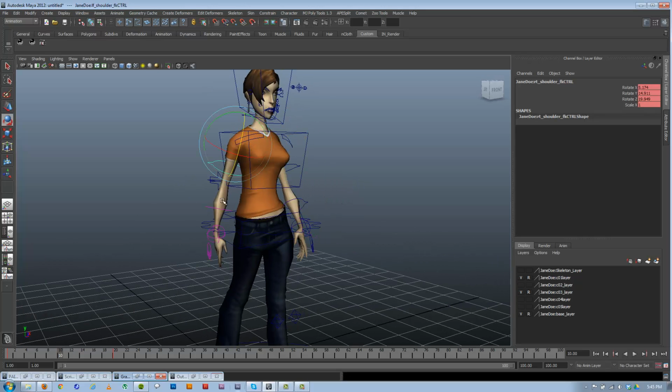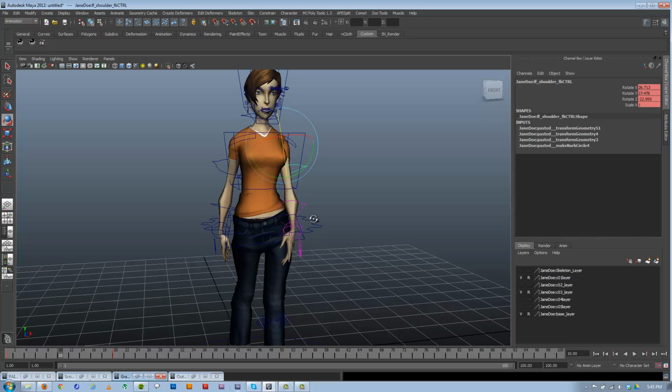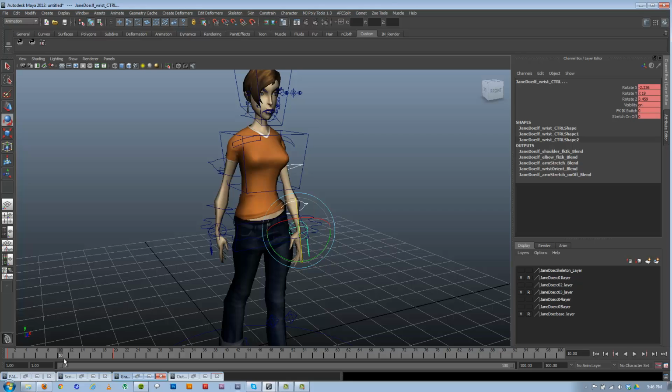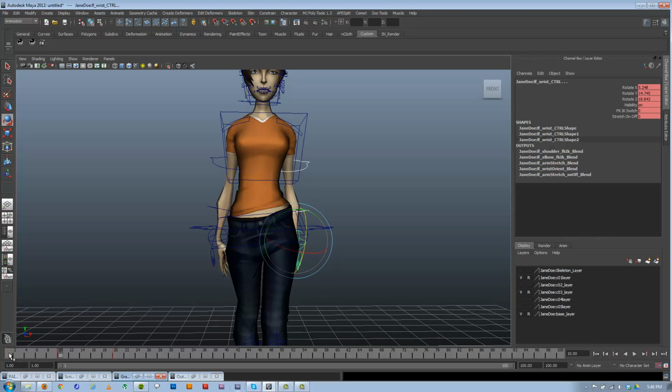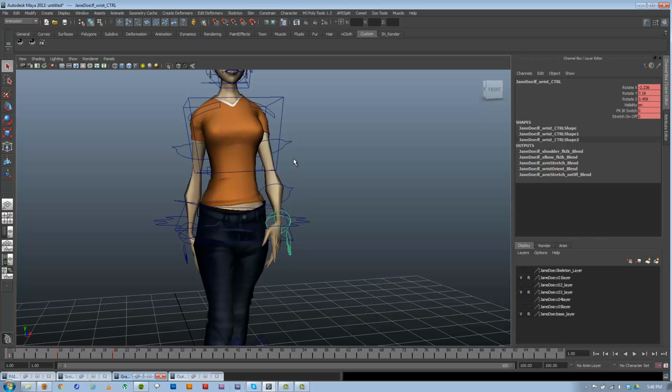Actually, I wonder, can I just copy this frame? This might be too much to do to multiple controls at the same time. Yeah, I can. Sweet. All right, so I'm just going to start copying frames from my existing rig here.